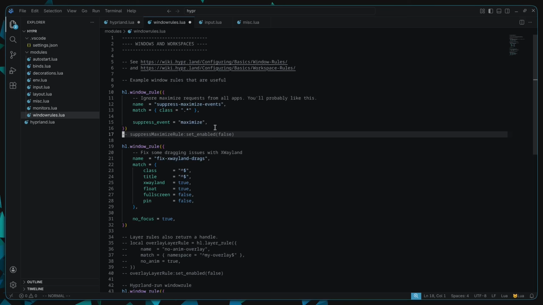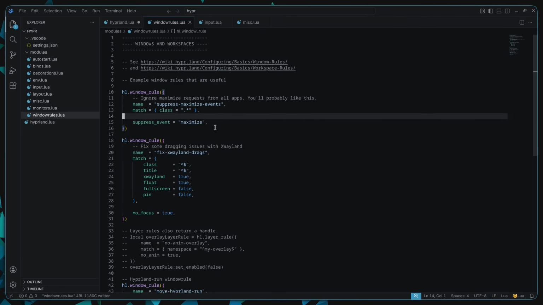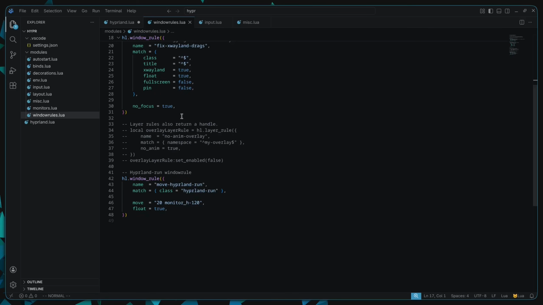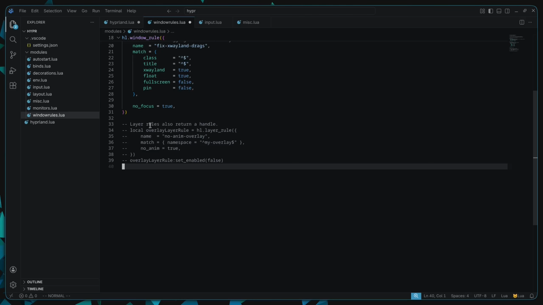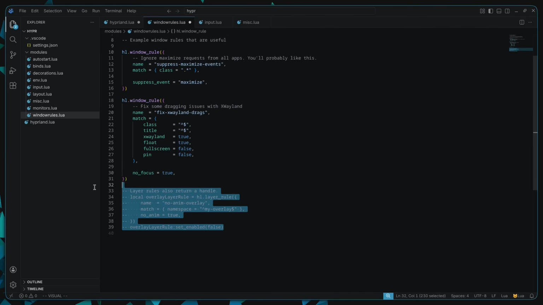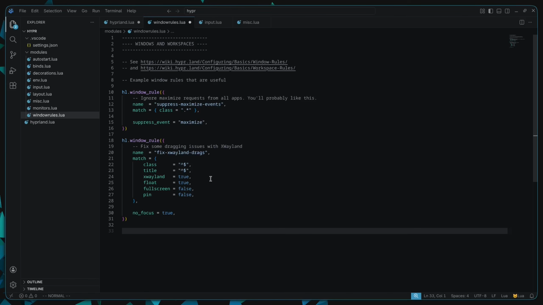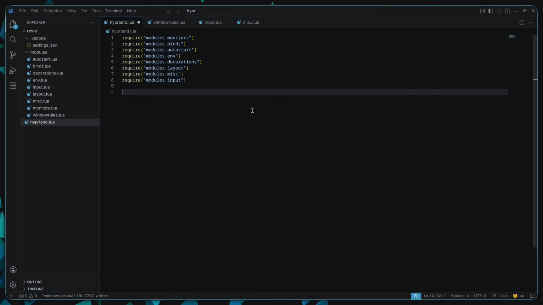So instead of putting it into a variable which you can then toggle later on, you can just put it like this, which means that it's just going to be applied no matter what. So that's fine. Then you have Hyprland run window rule. We're not going to be using that. Layer rules return a handle. Again, that also we will not be using. So we can get rid of that. And yeah, that's pretty much it. That's all that we have to do.